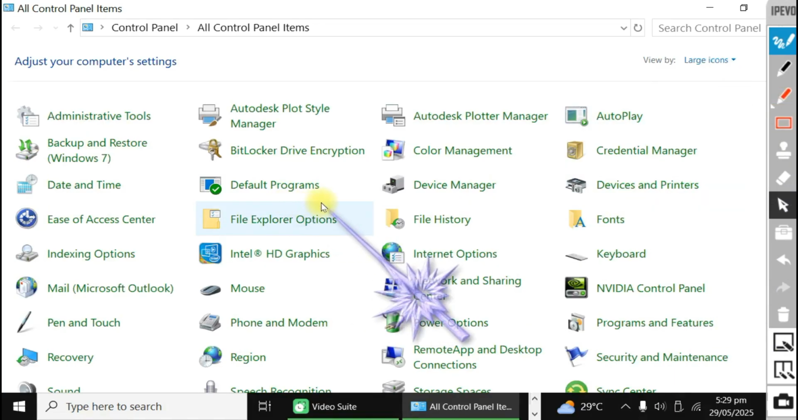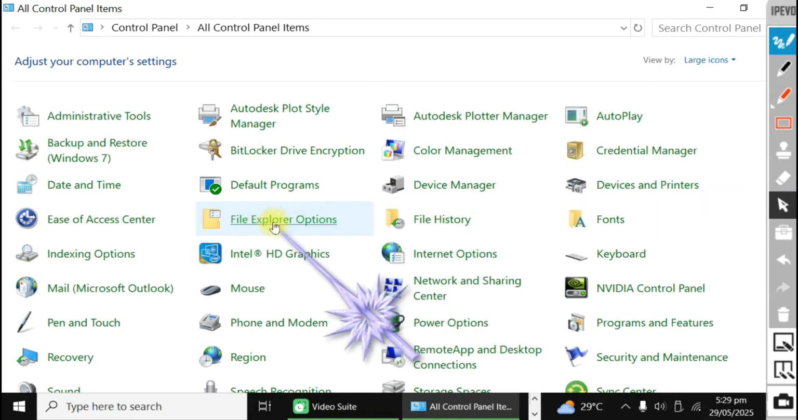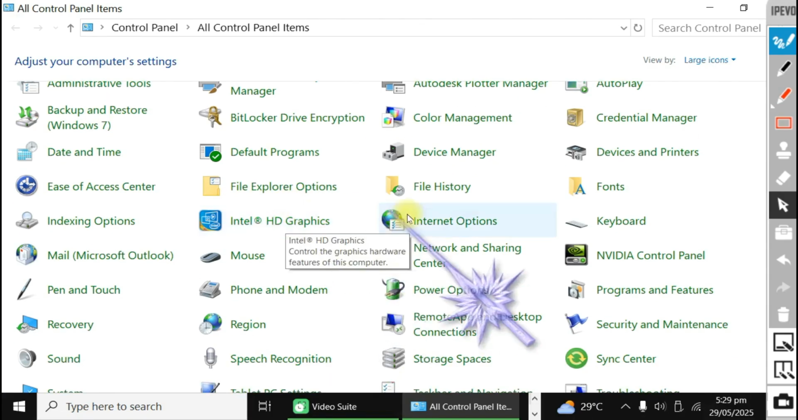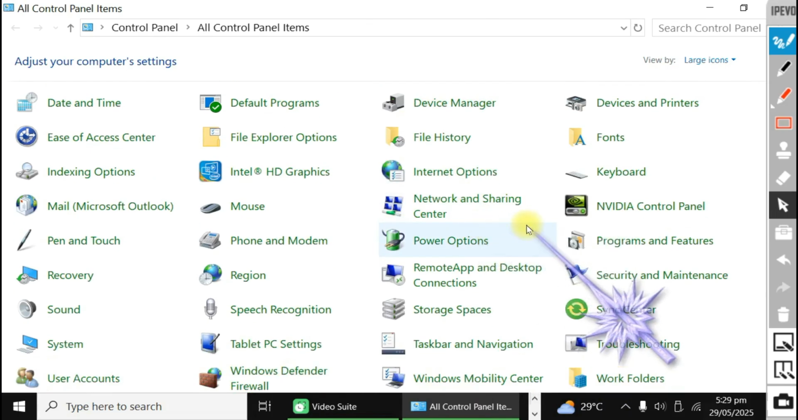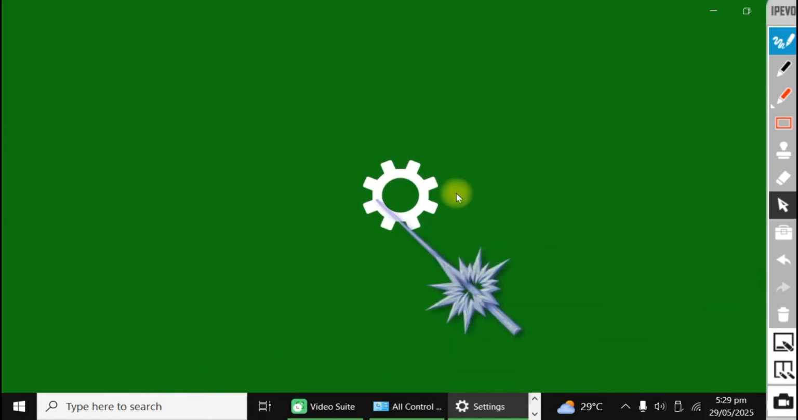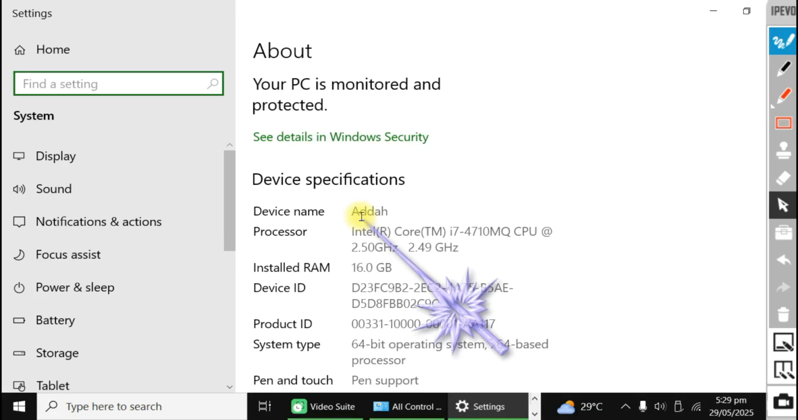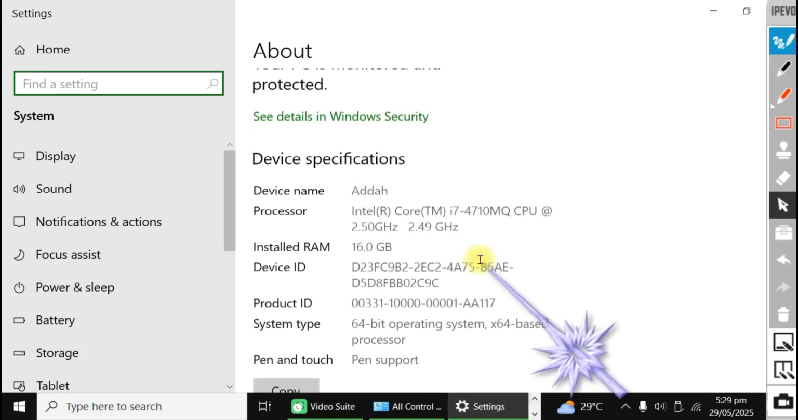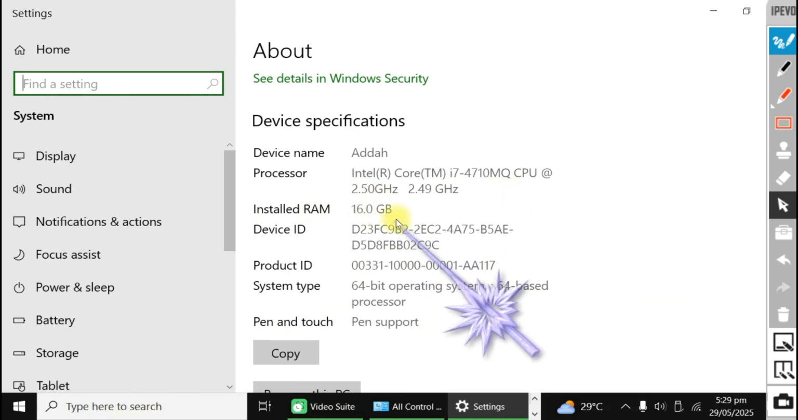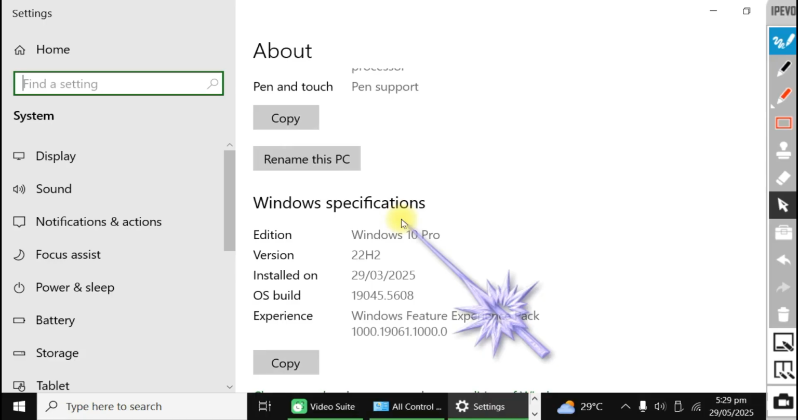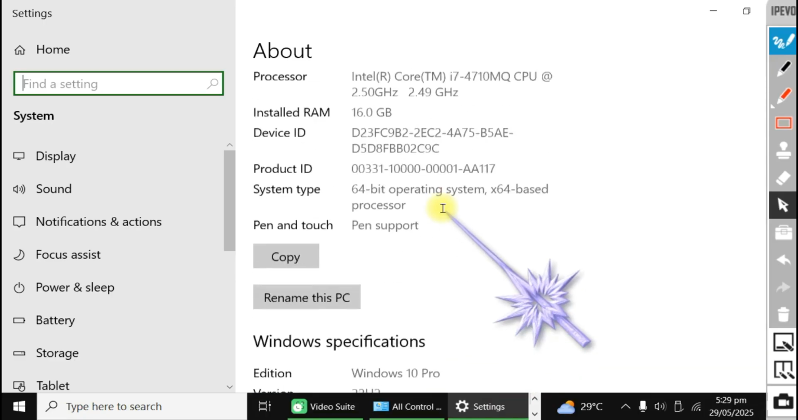So this is your control panel. It's very, very important. You can see your mouse and so on. But what I want to show you is system. Click on system, and it will give you the configuration, the information about your computer. This is the device name, this is the processor, this is the installed RAM, and so on. So that's how to know the configuration of your system.